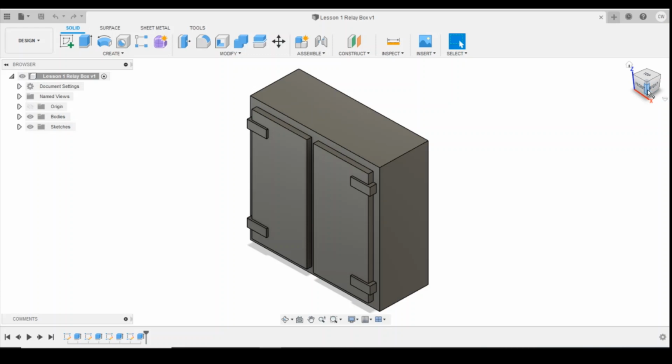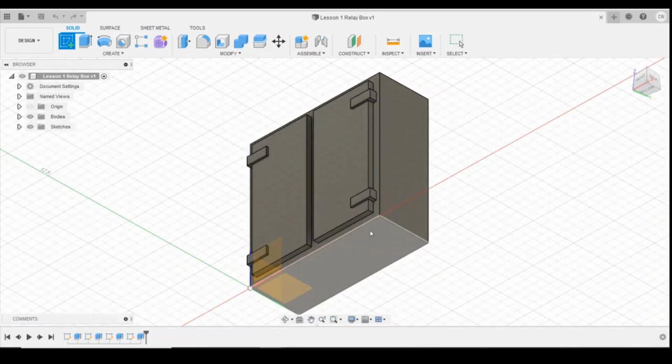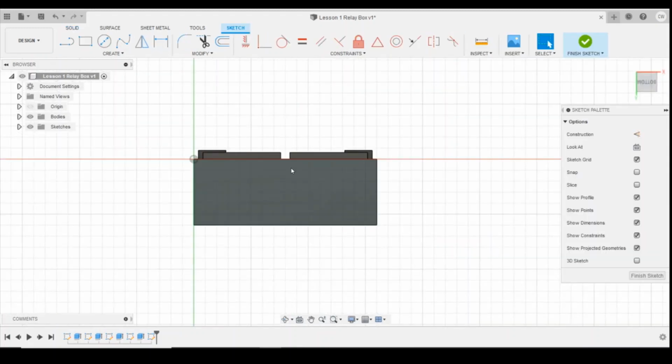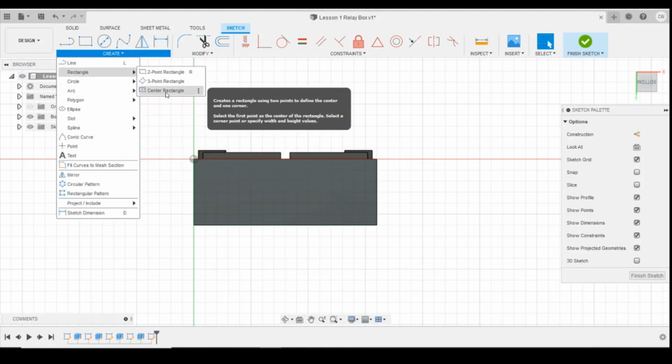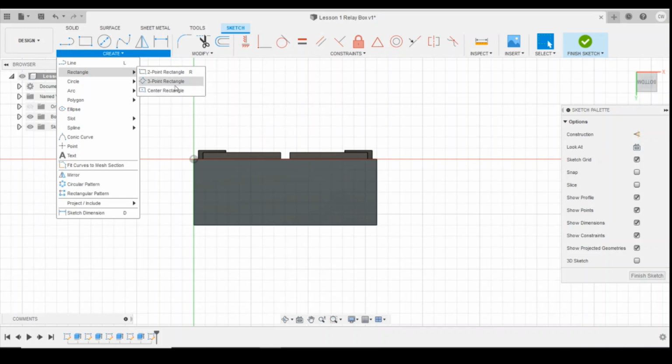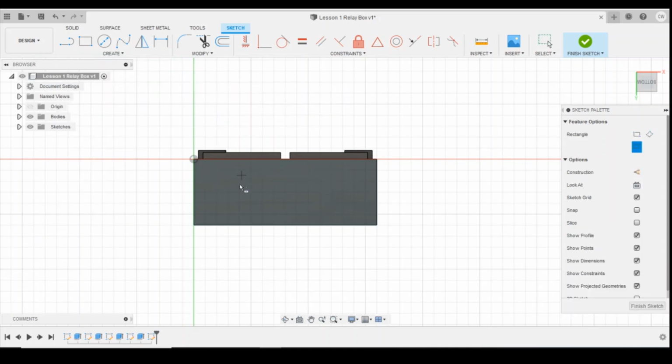So first thing we're going to look at is using the center point rectangle. We're going to start by adding another sketch. We're going to rotate the relay cabinet to the bottom, create a sketch, and use the face of the base of the relay cabinet to draw on. What the center point rectangle does is allow you to place a rectangle derived from the center position that you define. We're going to use the center of this face.